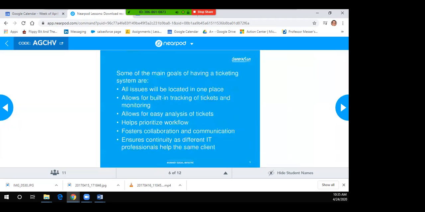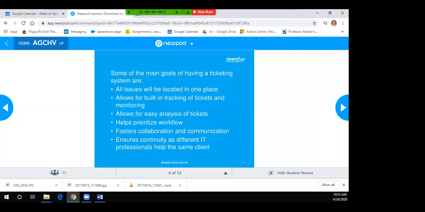Next slide. The main goal of having ticketing systems is obviously having it all in one place. If we have a centralized location, it's going to help us build and track tickets and monitor those trends. Easy analysis, as I said, helps prioritize the workflow because of the amount of tickets and the severity and everything. With ease, you'll be able to filter and do certain things to track all tickets within your team.